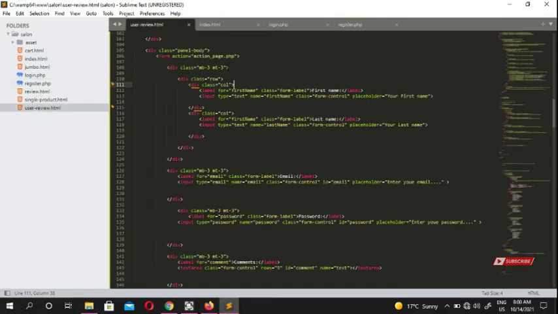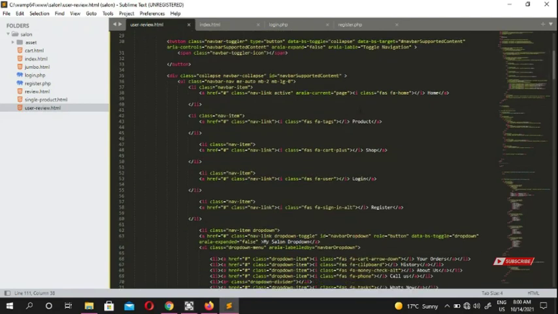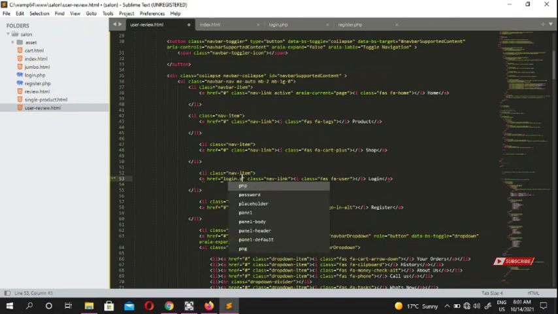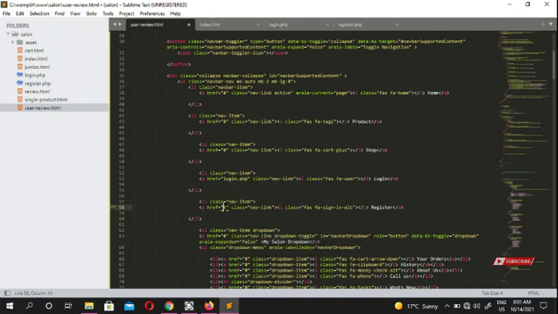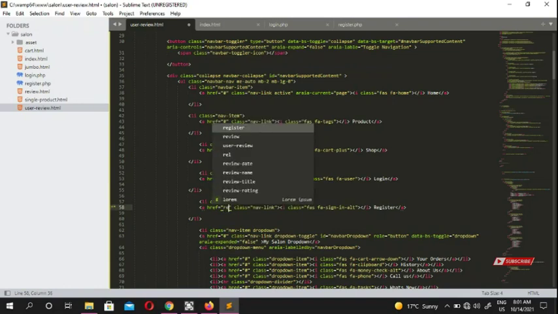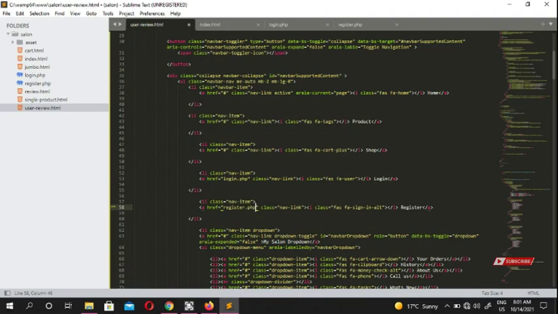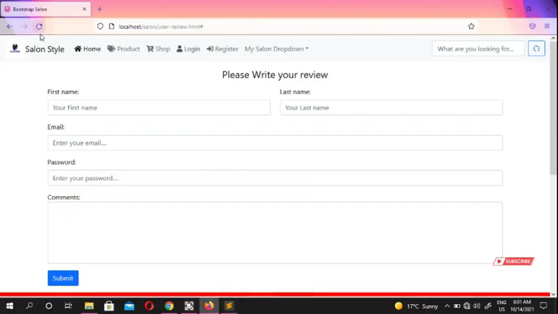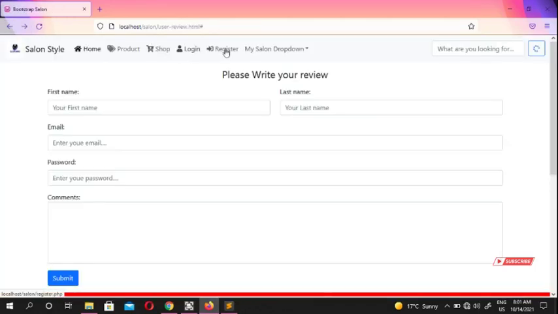So once you go on top, all you need to do is go to the login and put login.php in the anchor tag, because you need to put an address for where you want this page to go. So register.php. Once you put it, you come here and refresh it, and it goes to login. And if you press register, it goes to register. So what about this home? At the moment it's not working.